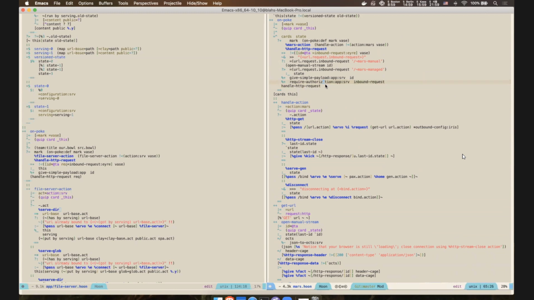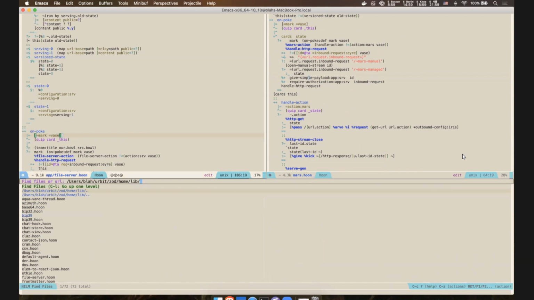It uses them to generate data, and then it passes the data back on the ID and kicks. Okay. So give simple payload does all of that and kicks. In fact, it's good to just see this stuff exactly.